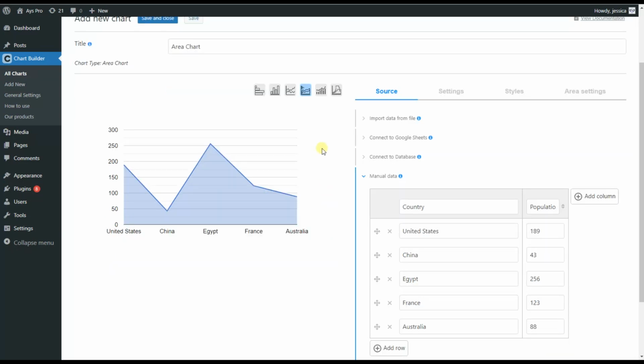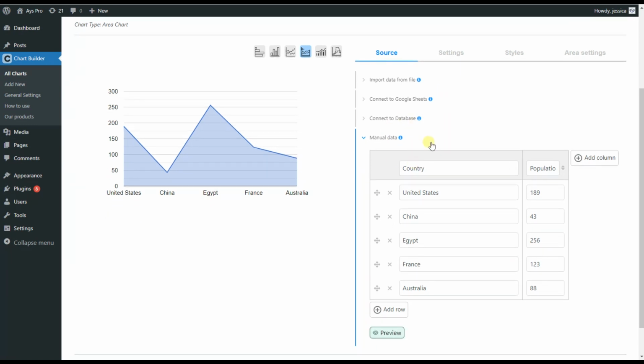At first, we can see the sources. You can import data from file, or you can connect to Google Sheets, connect to database, or you can choose the manual data option. You can check the first part of the video for the line chart to see the explanation of all these sources. For the following chart, we will choose the manual data.